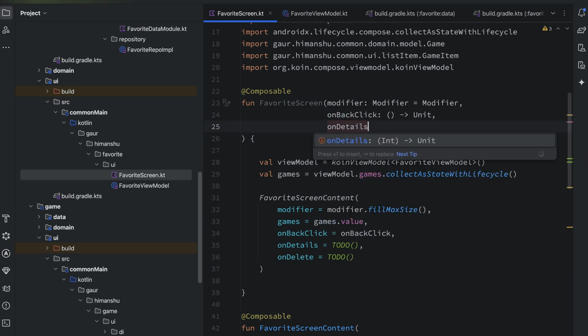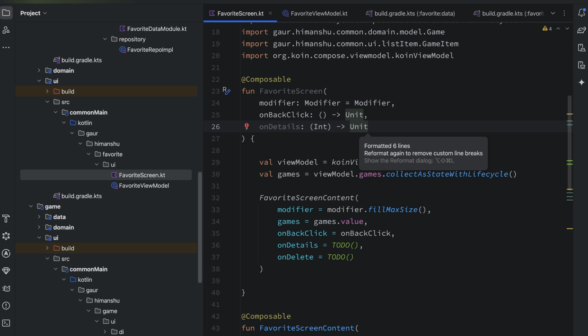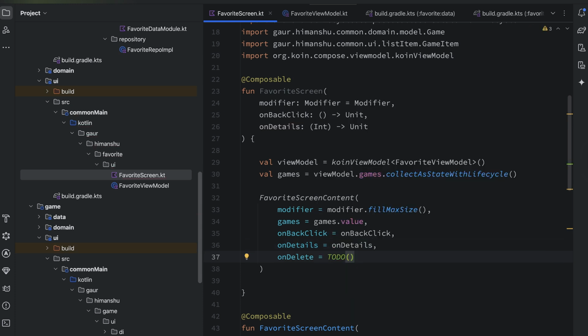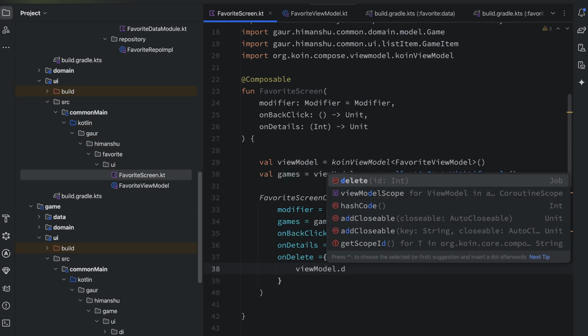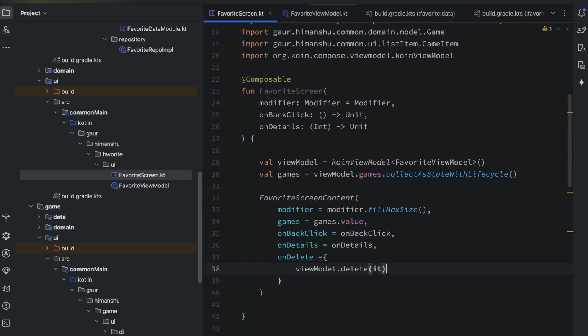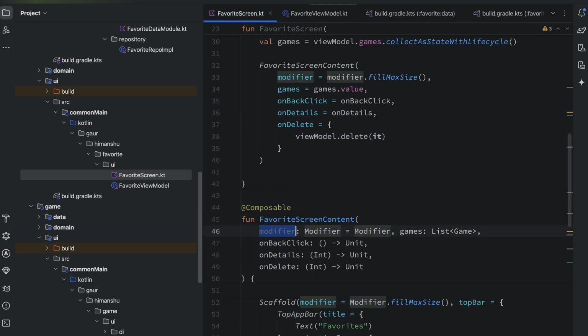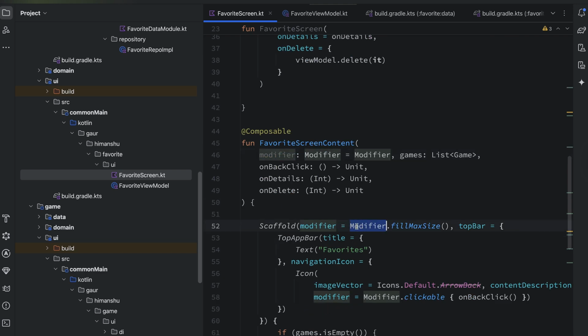Next we have to create one more function named onDetails. Basically we will do the navigation in our composeApp module. Due to that reason we have to pass this click onto our parent composable, or you can say parent module. So onDetails, and lastly we have onDelete, not details. So we can use this with the help of the ViewModel. Just pass your id, so it will simply delete it. Okay, so we are done with our favorite screen too. Just use this modifier in our Scaffold.